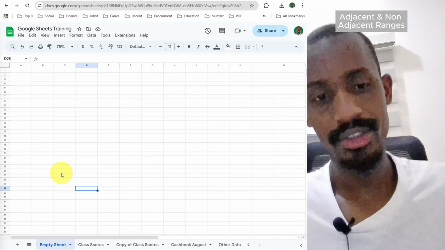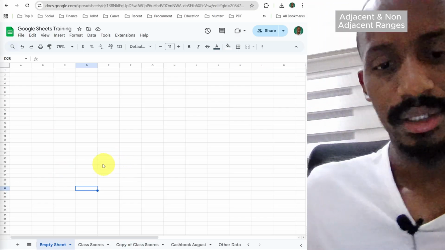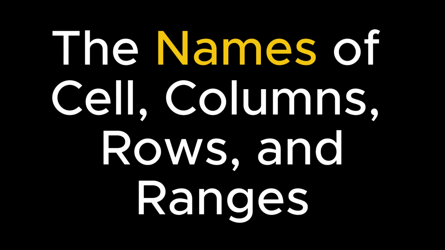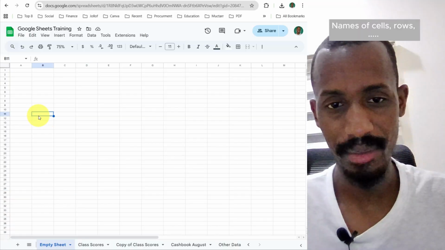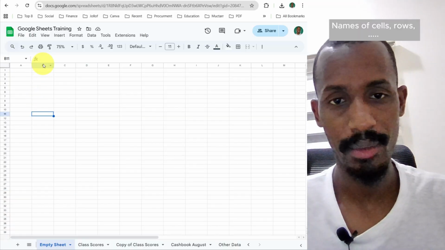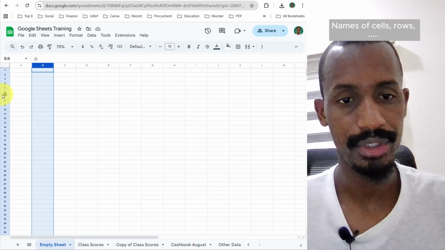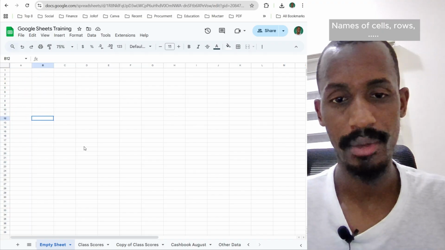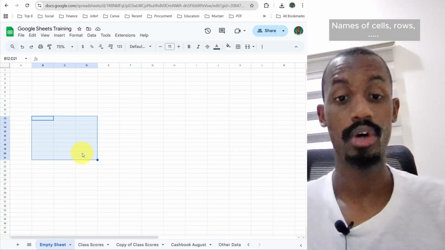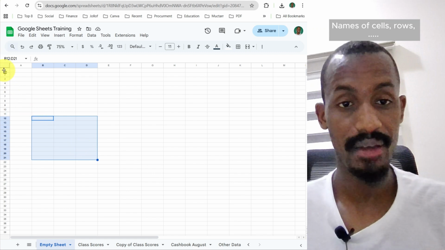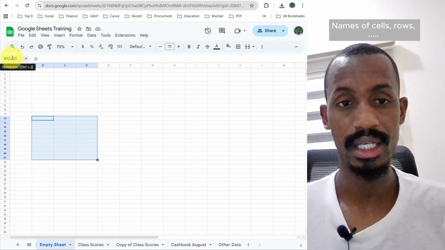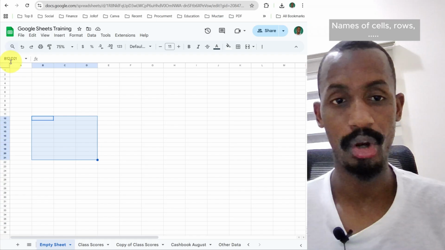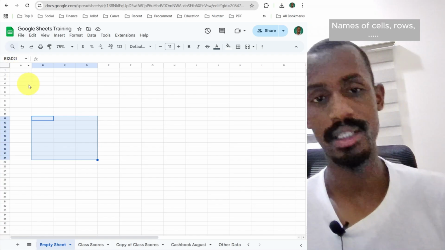Let's talk about the names of cells and ranges. Everything has a name, even you and I, we have a name. So what is the name of this cell here, or this column, or this row, or this range? Every cell or range or whatever you select, the name shows here in what is called the name box.